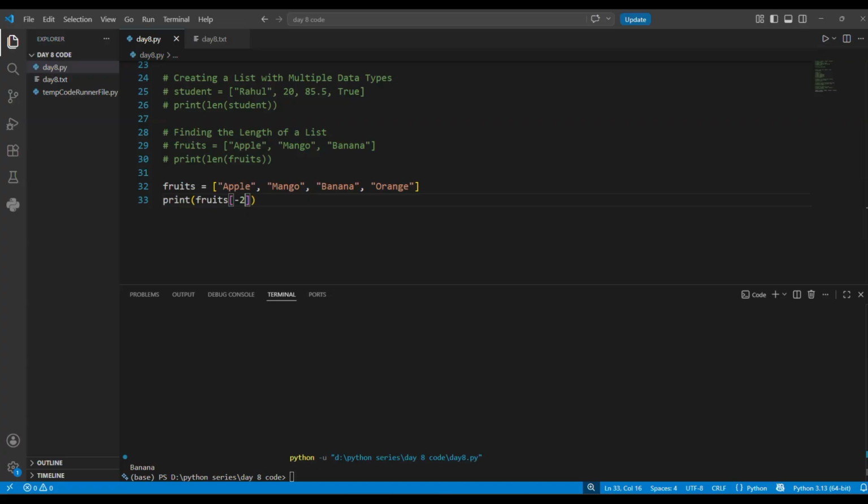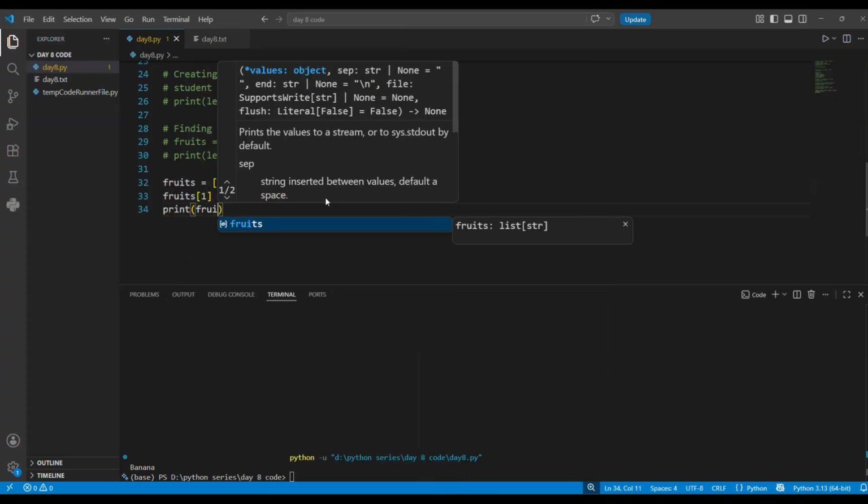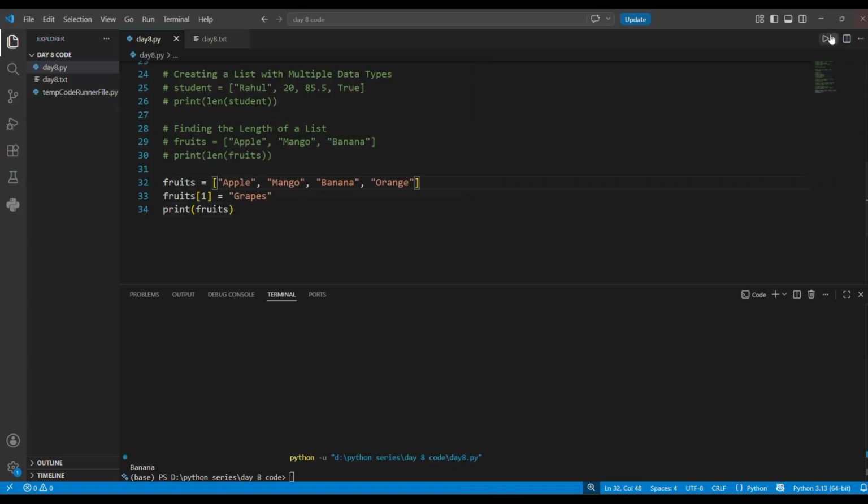Modifying elements. One of the biggest advantages of lists is that they are mutable. Mutable simply means changeable. After creating a list, we can replace any element. Let's see an example here. I write here fruits[1] equal to grapes. Then print fruits. The output will be apple, grapes, banana, orange.